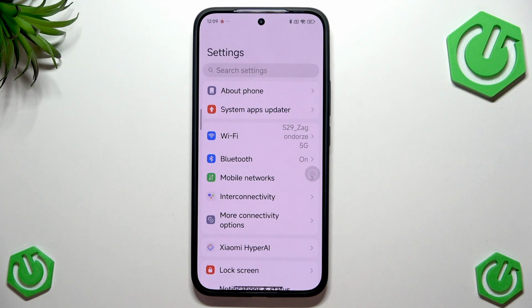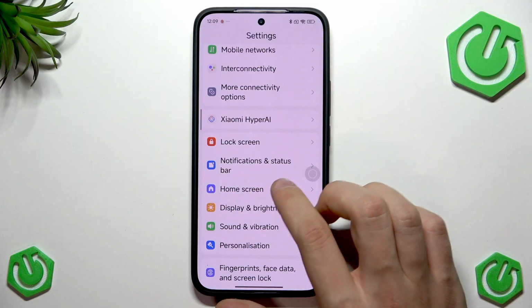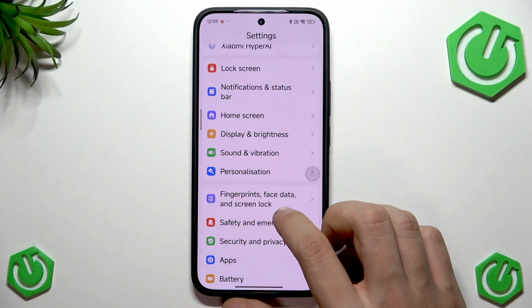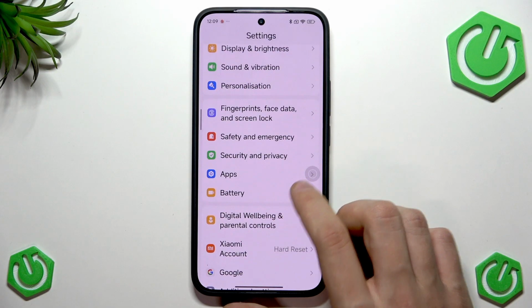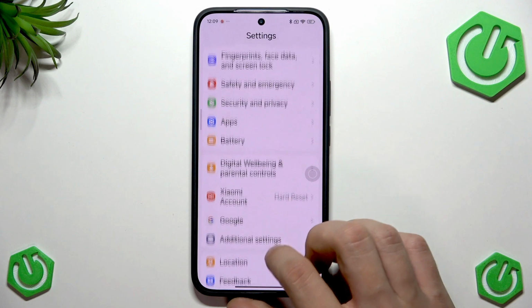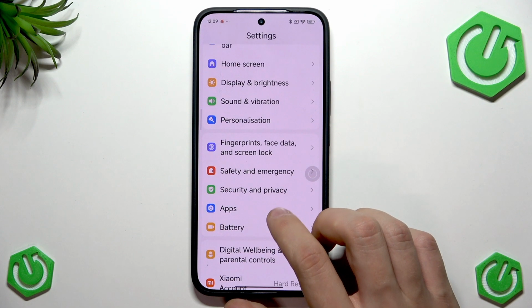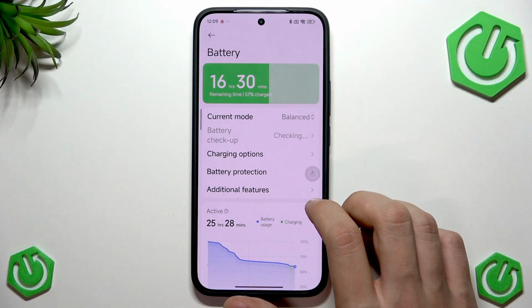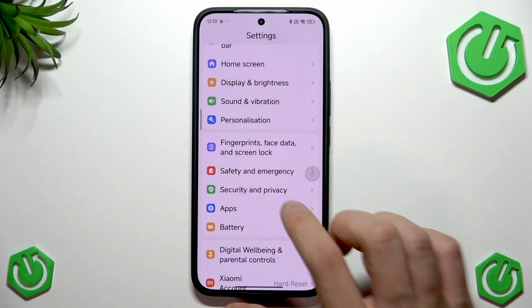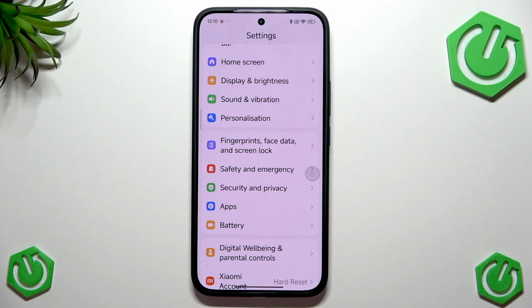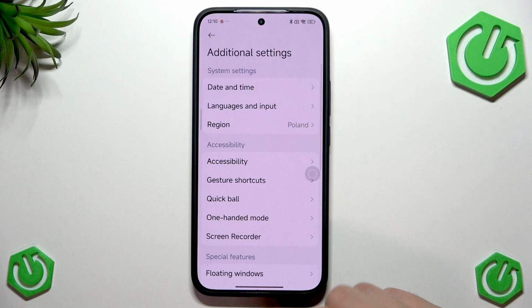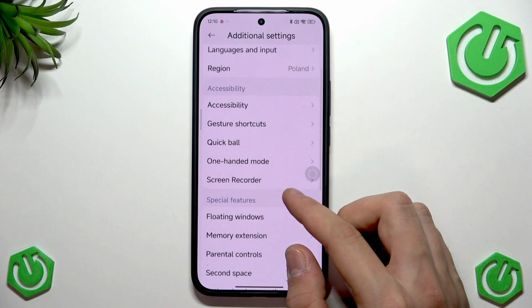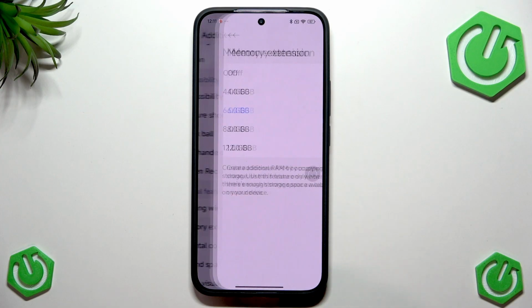Apart from that, we can extend the RAM in our phone. We can go to the settings and now scroll down to, it was memory, as I remember, or something like that. Let's go through the battery, for example. No, it won't be the battery. So it should be, if we scroll a little bit down, in additional settings, and it should be here if you scroll a little bit down. Yes, it is here, memory extension.